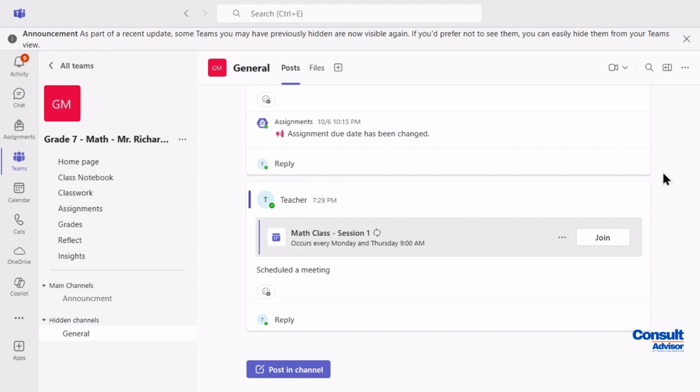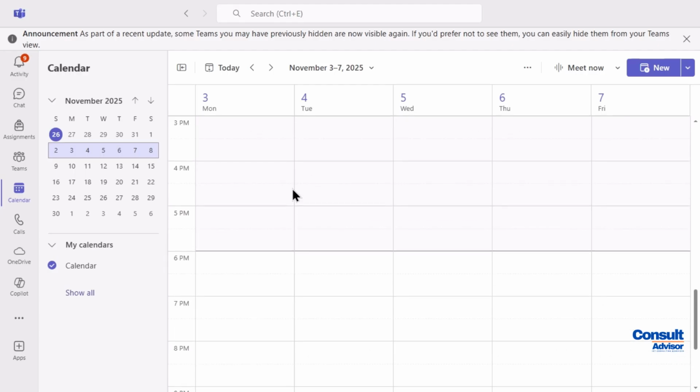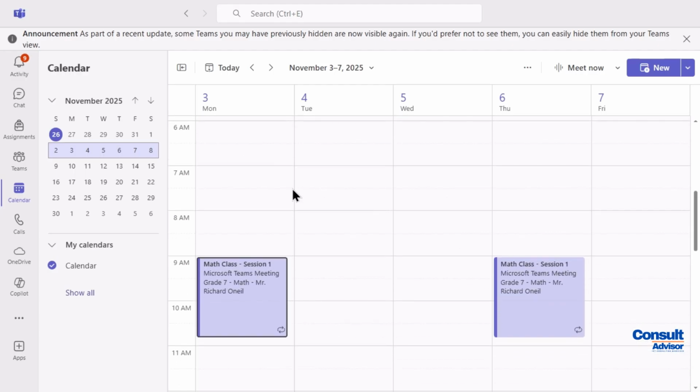To confirm that your meeting has been scheduled, open the Calendar tab in Teams. You'll see it listed on the date and time you selected. Navigate to the week and date you selected, and you'll see your class meetings displayed on your calendar.